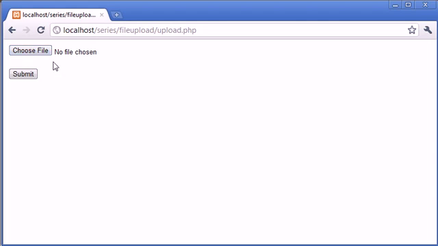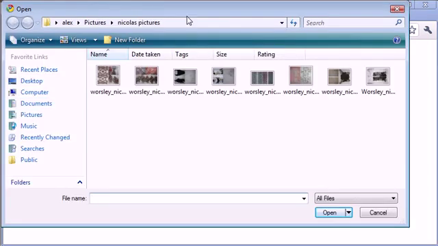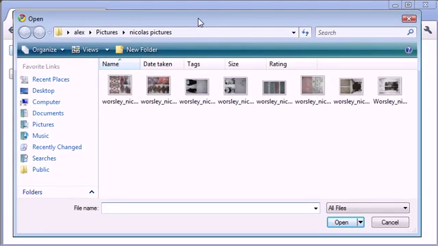Okay, so we've got an option to choose a file here and a submit button. When you do click submit, remember we're submitting back to the upload.php page. So if I click choose file, we're presented with an open file box where we can choose a file. Now in this tutorial, or in the next tutorial when we deal with security, we're only going to allow files with the JPEG extension to be uploaded.